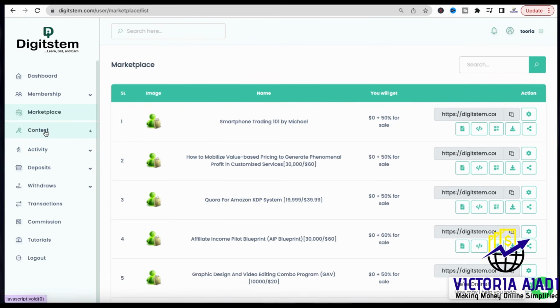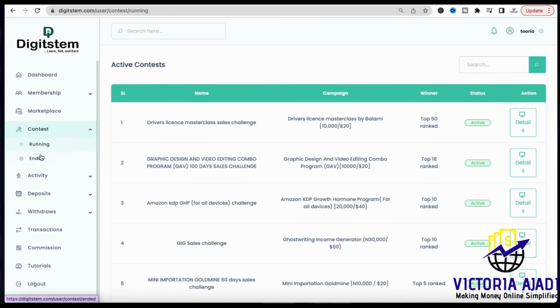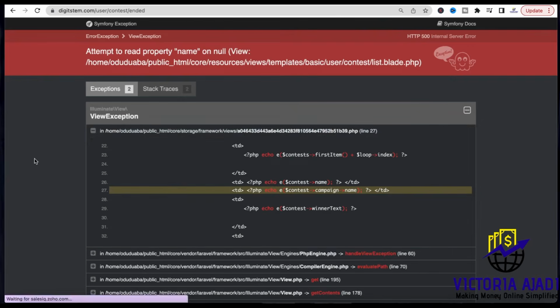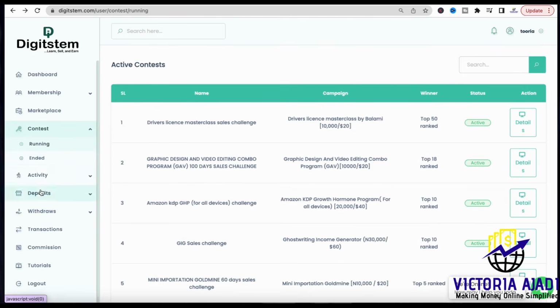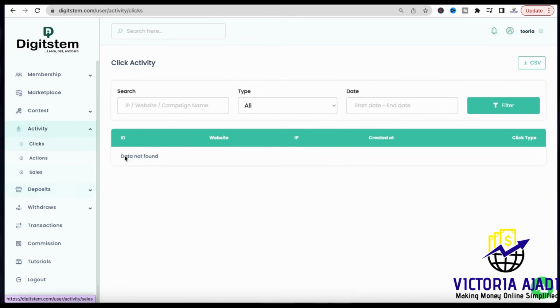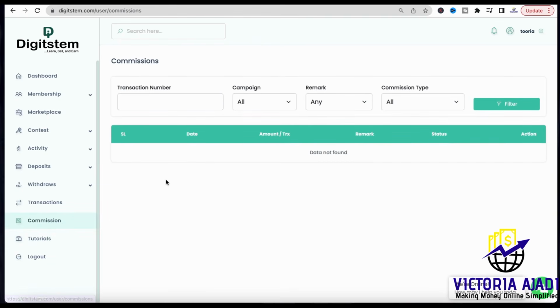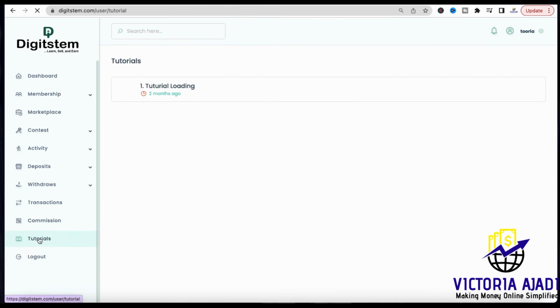You can also take part in contests. There are usually contests running and incentives for people who are on the leaderboard. So you can choose which of the contests to go for and join, and you can also see the contests that have already ended. You can click on activity and track your clicks and your sales, the actions of people who have visited your link. And you can check your commissions also by the time you start making sales.